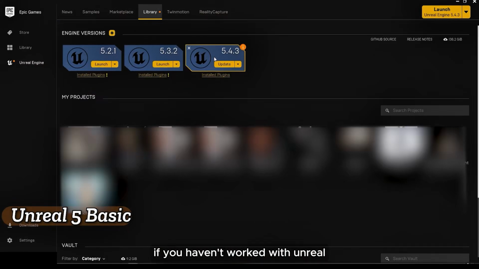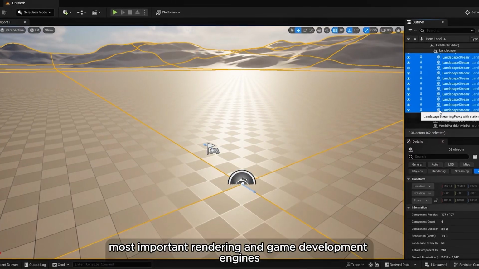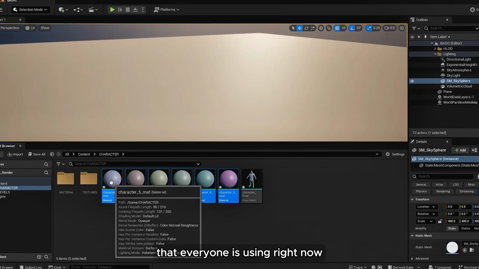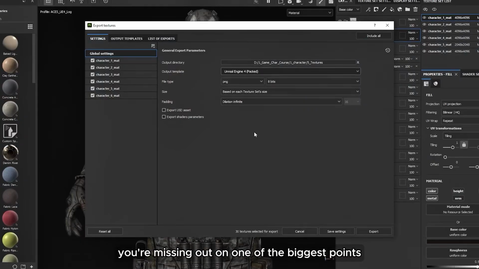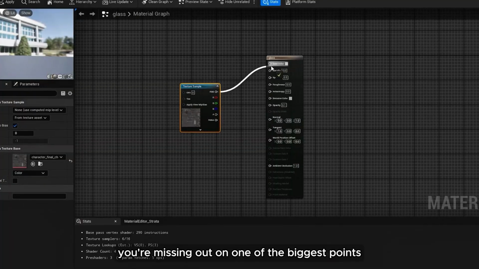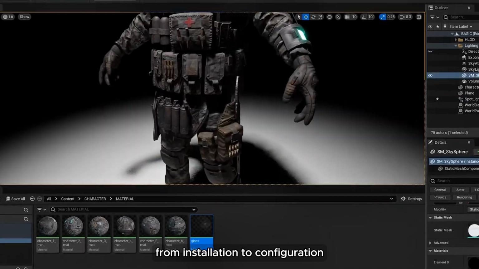If you haven't worked with Unreal, I must say that it is one of the most important rendering and game development engines that everyone is using right now. So if you can't do character shading in this engine, you're missing out on one of the biggest points needed for hiring. That's why I will explain to you from installation to configuration.